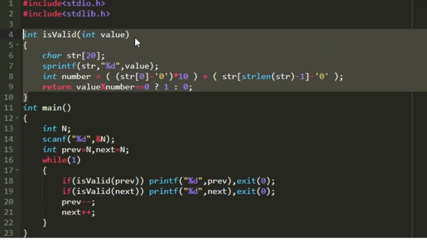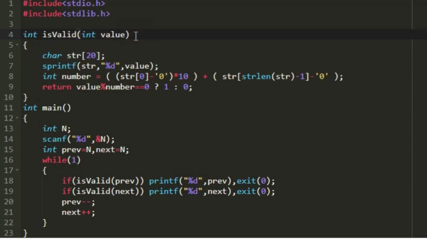And now let us see how this function isValid works. This function isValid accepts an integer in its arguments and returns 1 if it satisfies the conditions given in the question, else this function returns 0. As per the question, we have to form a new number from the given integer, such that it is the first digit and the last digit concatenated. So we have to take the first digit and the last digit from the integer value.